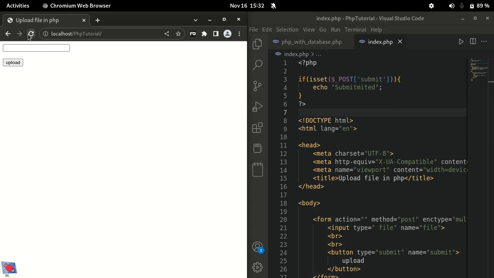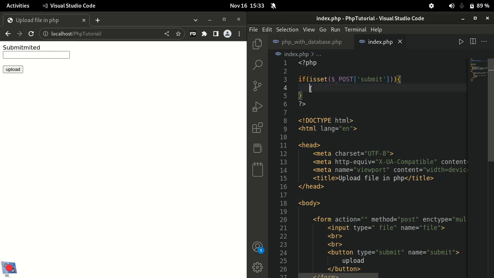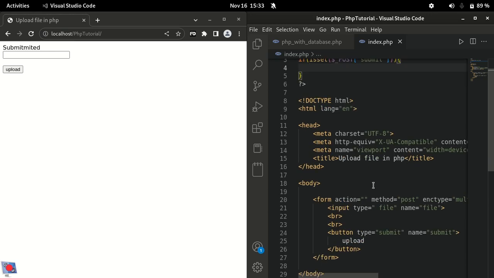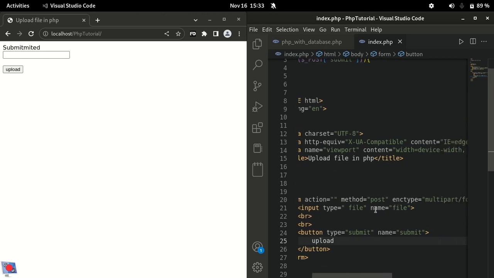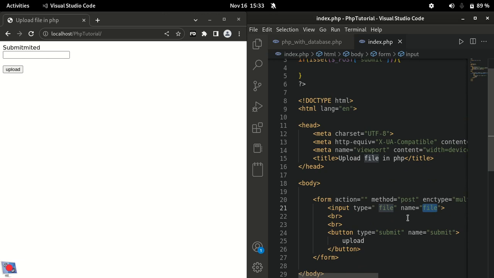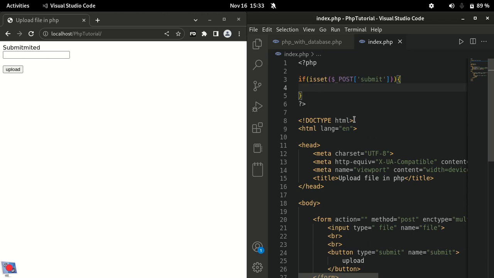So let's refresh, and it's not set. So let's click it here, and boom, it's submitted. Now we know that the button is clicked, and we know that it can submit a file. The remaining task is to get the file. To get the file, we have to use a superglobal variable called $_FILES. So we say $_FILES, and then put the name of the file here.